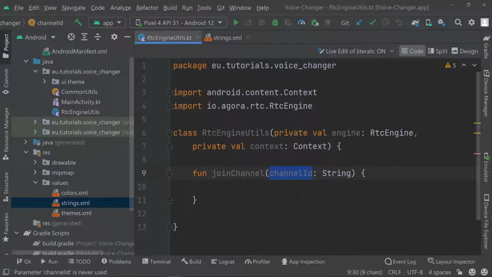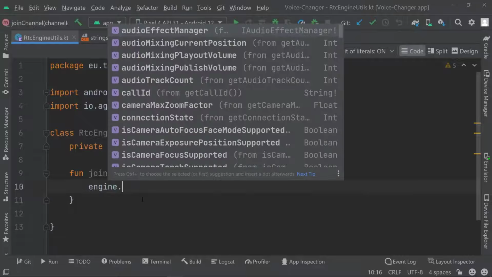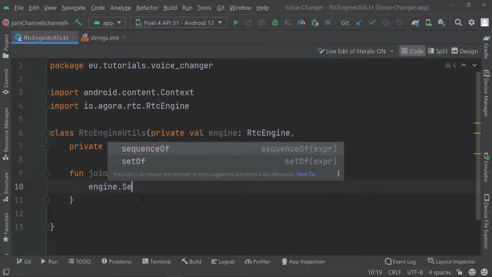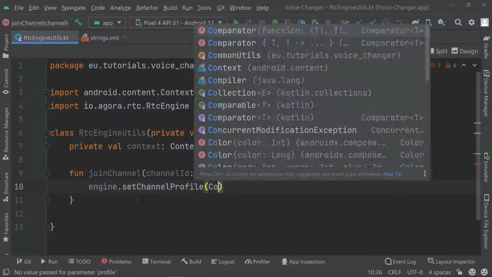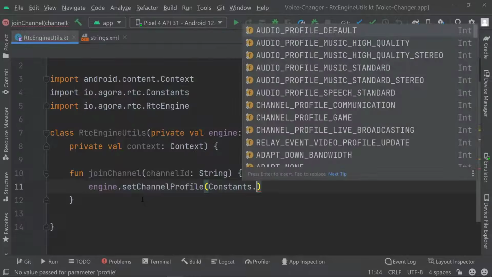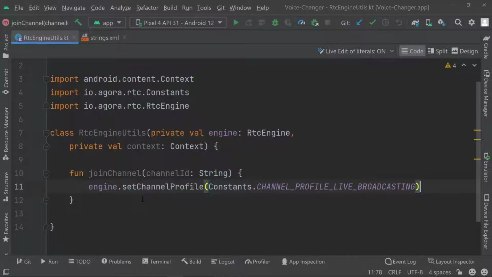All right. So here you see we will need the channel ID, and we will allow the user to enter the channel ID as you have seen in the user interface. Now back in our RTC engine utils, we can go ahead and use our engine to, for example, set the channel profile. And here I'm just going to use constants.channel profile live broadcasting, because that's what we're going to do.